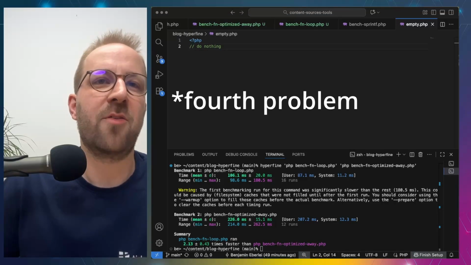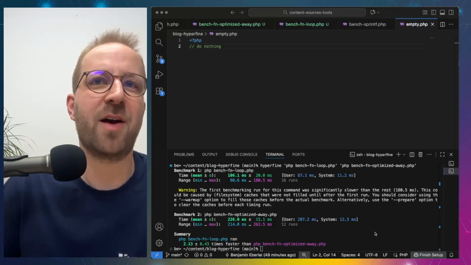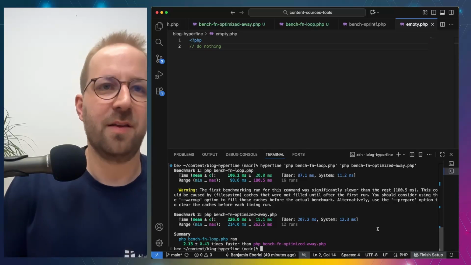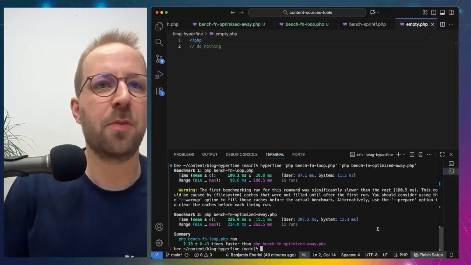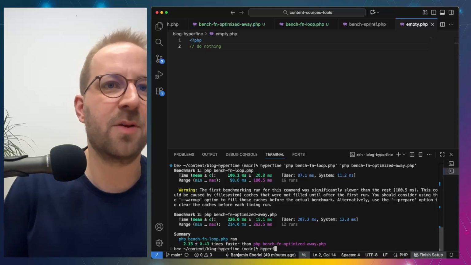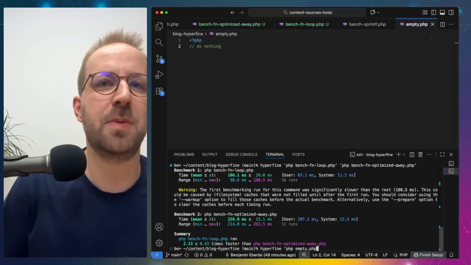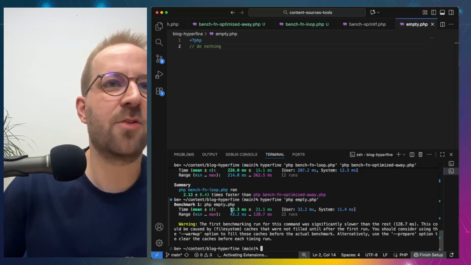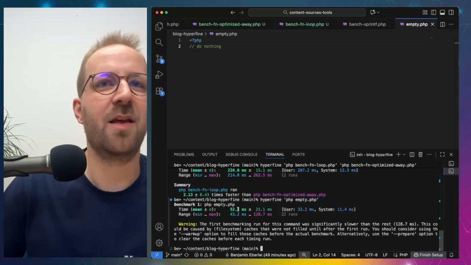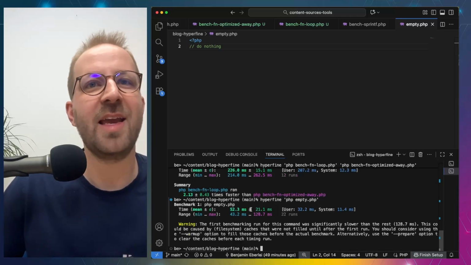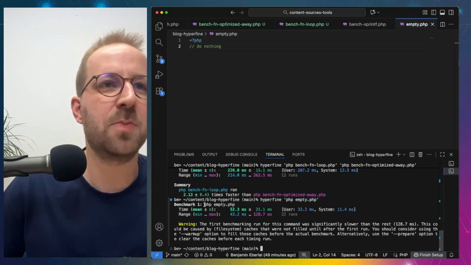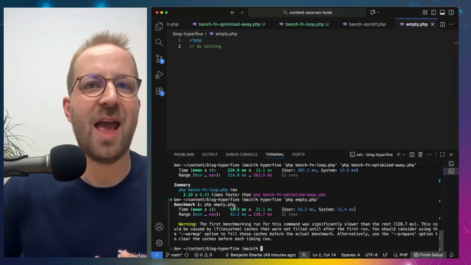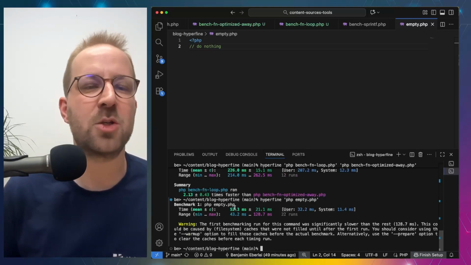The next problem you can run into when benchmarking, at least with Hyperfine, is that you don't account for the startup time of PHP itself. So let's run a PHP script through Hyperfine that does absolutely nothing. So it's php empty.php, we run it, and we see that running this empty script takes 50 milliseconds. And this means that running any PHP script needs 50 milliseconds of startup time. And we need to discount that from all the benchmarks that we are running.